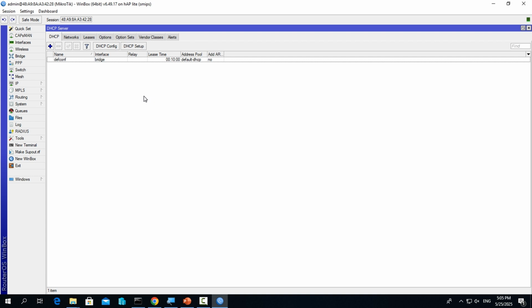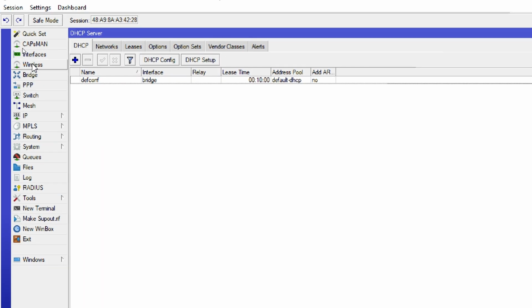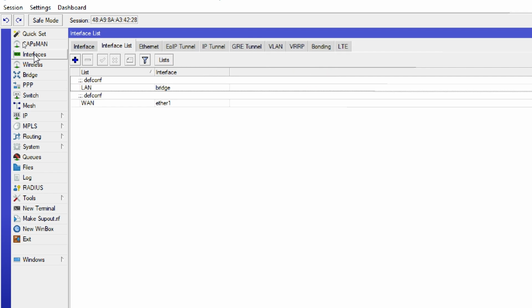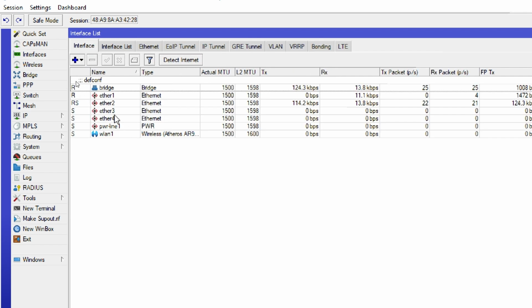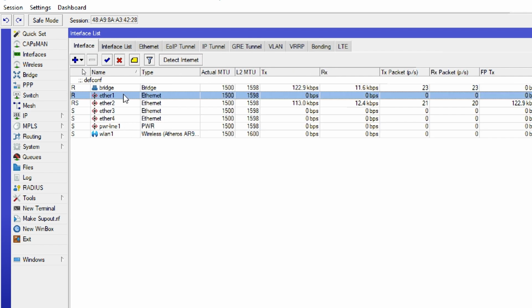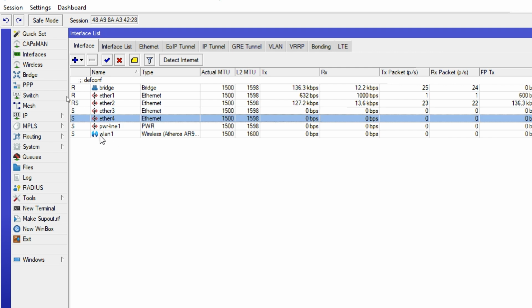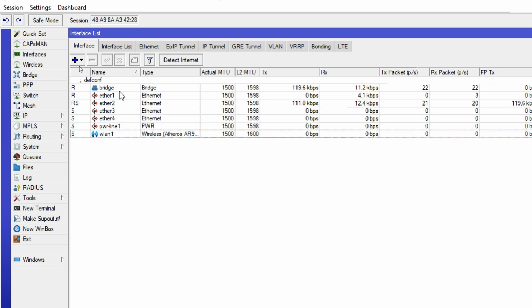Assign the IP password to my device. Okay, let's see what we have here. If I go to the interfaces tab, we can see that we have physical interfaces, Ethernet 1, 2, 3, 4, and WLAN for our Wi-Fi. Also, the system created a bridge interface for us.